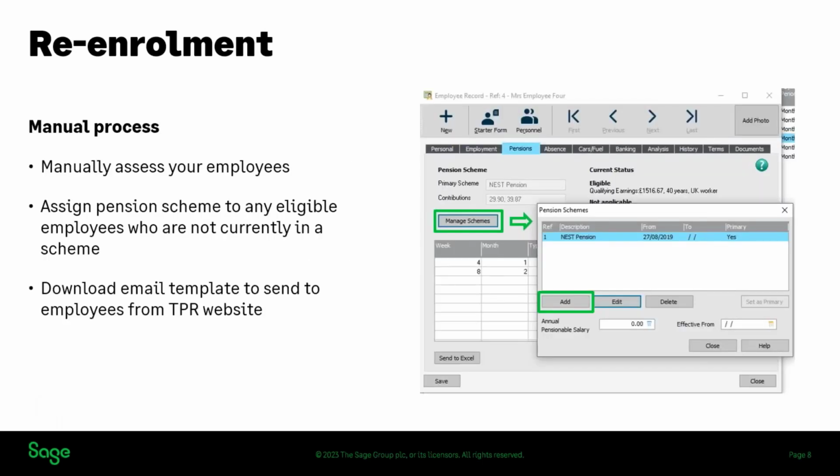So as I mentioned, we are going to have a quick look now at the manual process of re-enrollment. The first step will be manually assessing your employees, which isn't something I can show you in the program because you will be doing that yourself based on what your employees' age and wage is. However, I can show you where the legislation information is because you can find that in Sage 50 Payroll. So I will show you that.